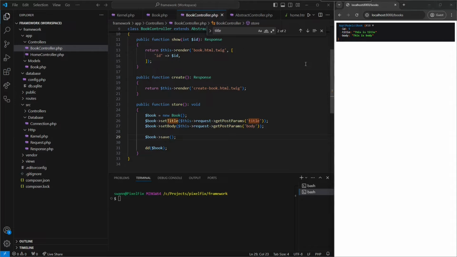And just to recap, we covered the request and response objects. We covered the kernel. We created views. We created controllers. We also added the data models into the database.